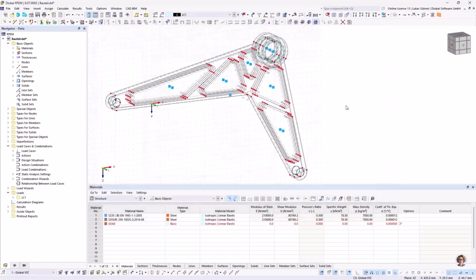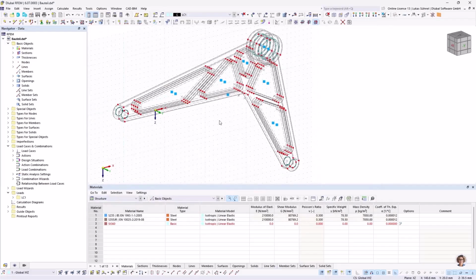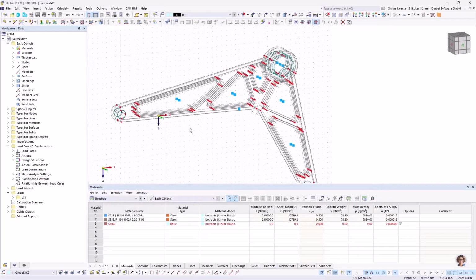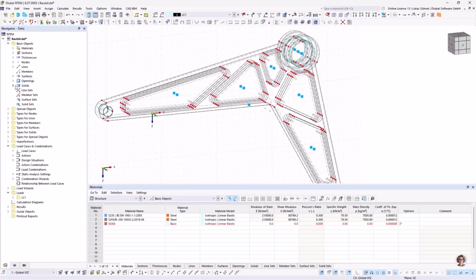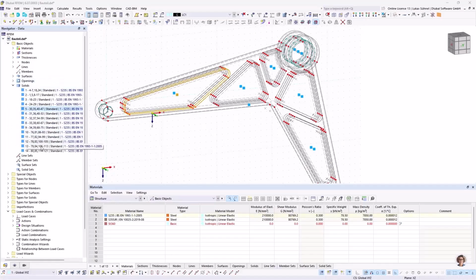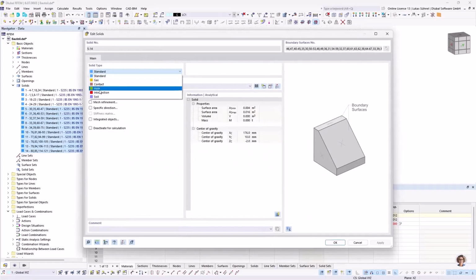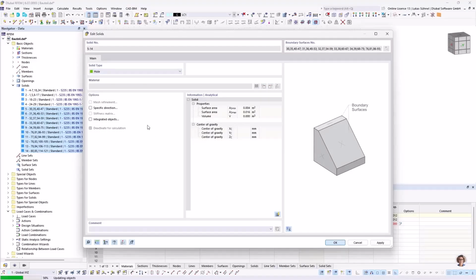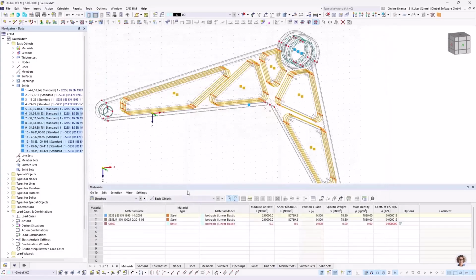All right. So now we can do this subtraction. This is quite easy to handle. We select the solids that should work as a subtraction. I edit them and I change the solid type into hole. So by pressing OK, it will do this subtraction. It will generate a new solid with these areas as holes, basically.